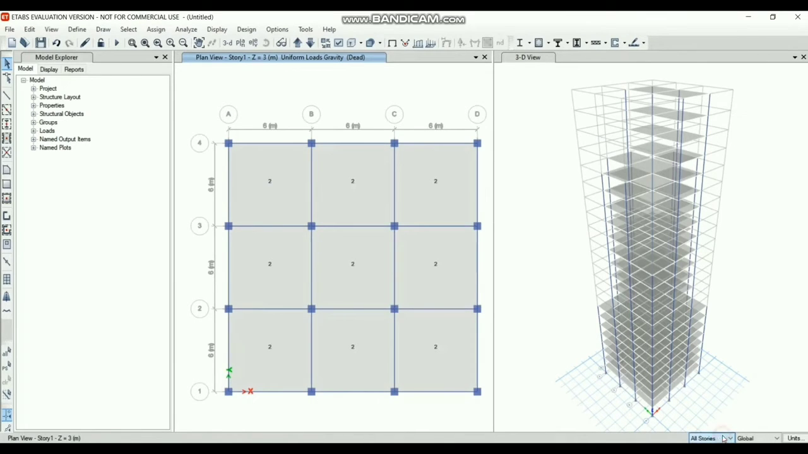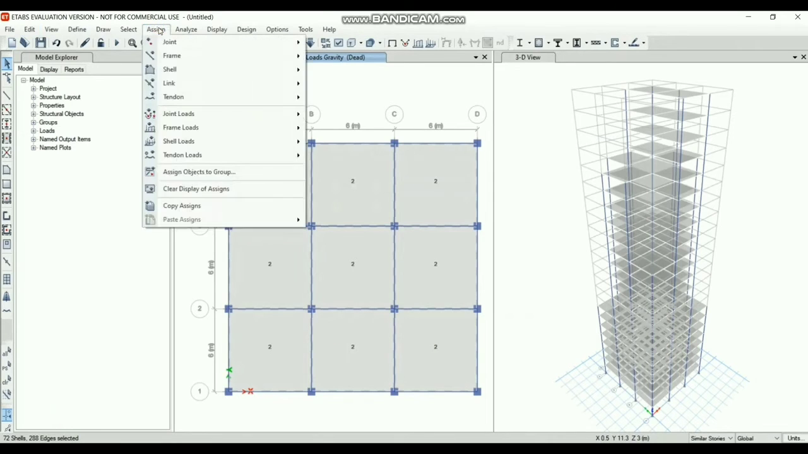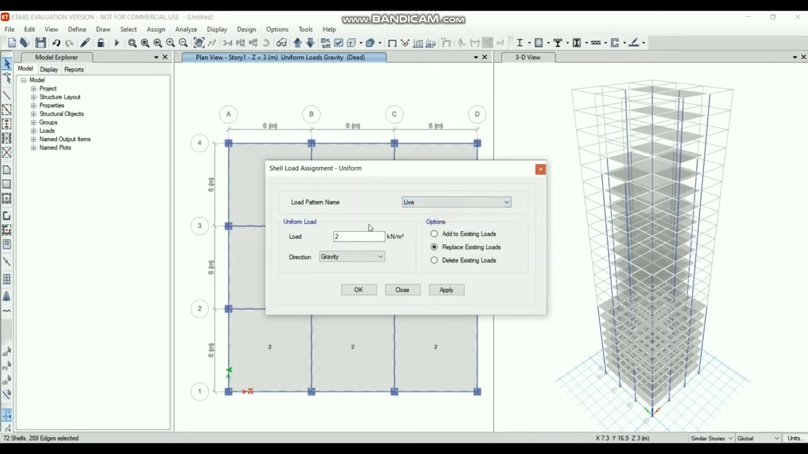Now select the similar story option, select the shells, go to the assign menu, again shell load, uniform, change the load type to live load and 5 kN per meter square of live load applied and click on OK. Here you can see.